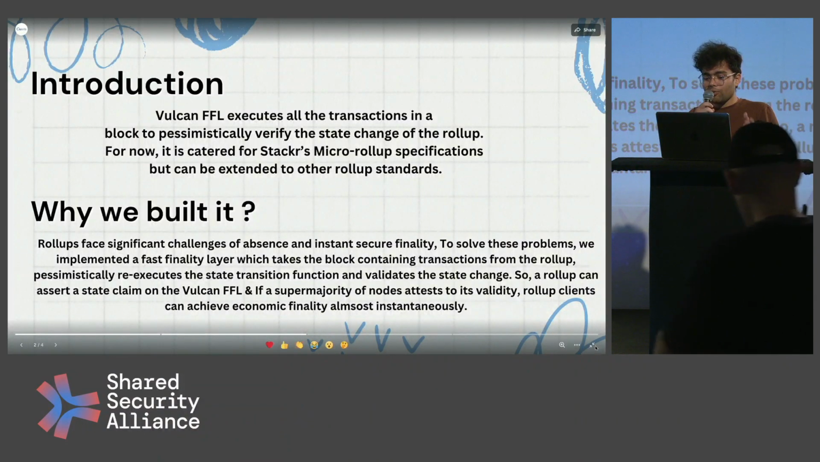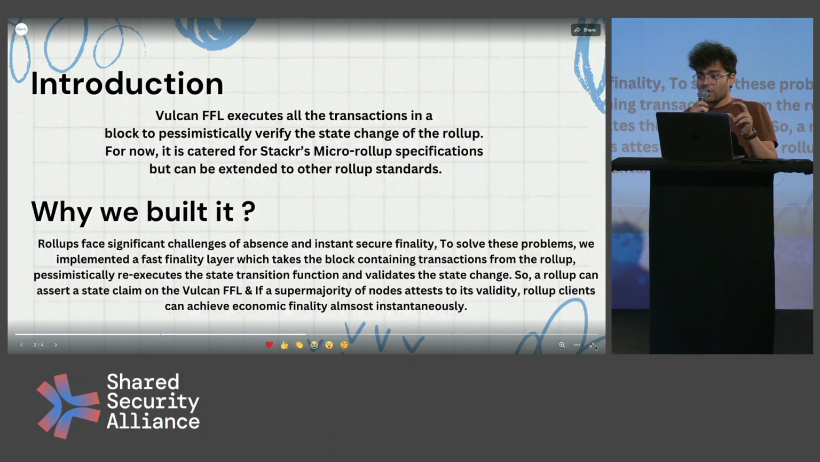Rollups face significant challenges of absence and instant secure finality. Even Ethereum L1 takes 12 seconds to finalize a block. To solve these problems, we implemented a fast finality layer, which takes the block containing transactions from the rollup, re-executes everything, the state transition functions, and validates the state change.